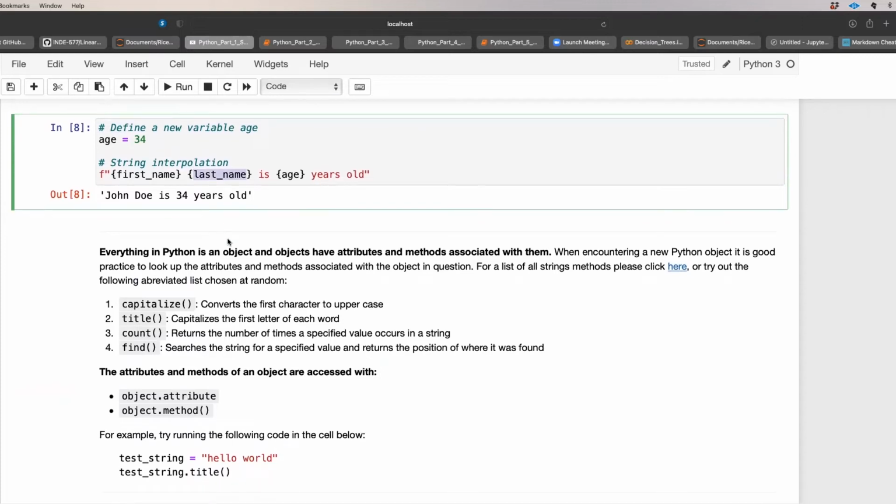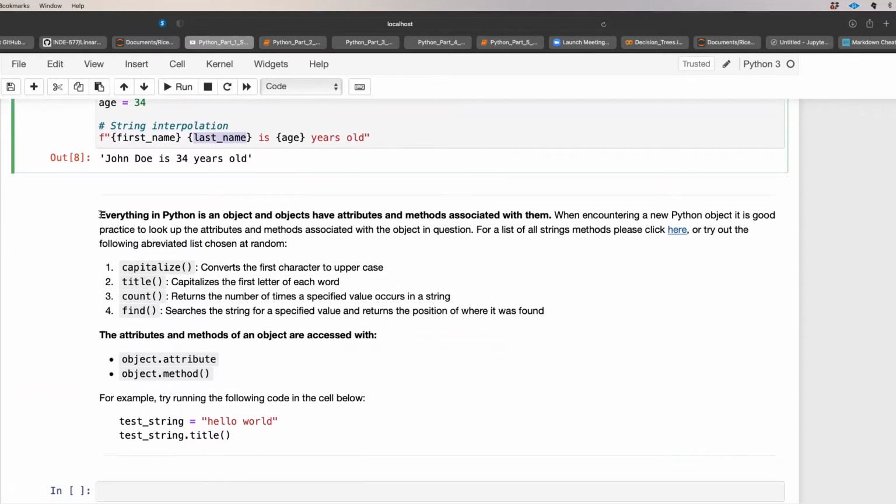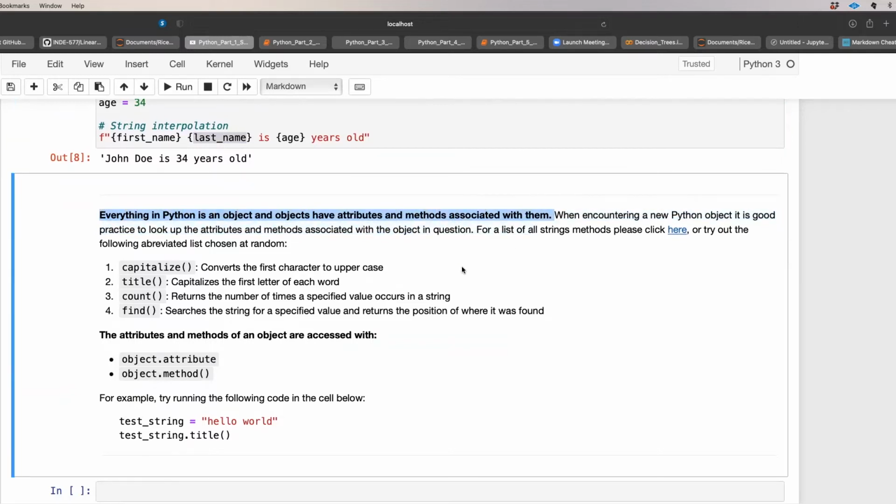Now, on to the most important thing that I can ever tell you about Python. It is by far the most important thing. Everything in Python is an object, and objects have attributes and methods. Okay, I'm going to say it one more time. Everything in Python is an object, and objects have attributes and methods associated with them. Okay, so Python is an object-oriented programming language, and we'll learn a lot about that next time. But basically what it means for now is exactly what I just said.